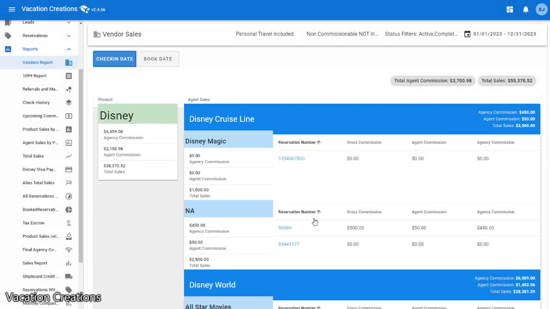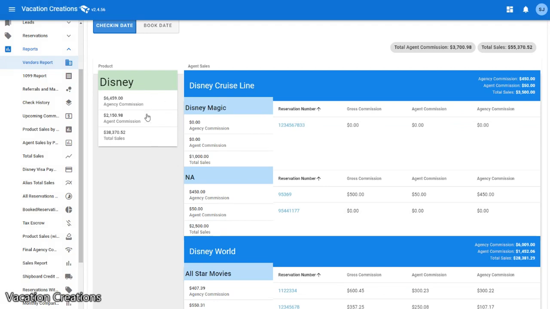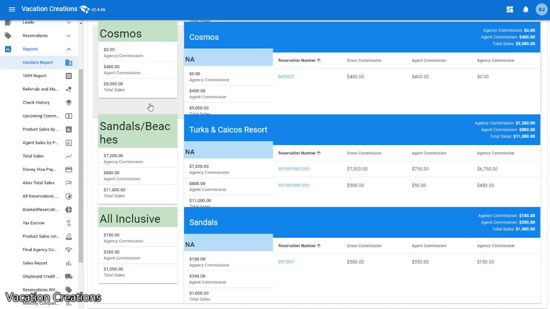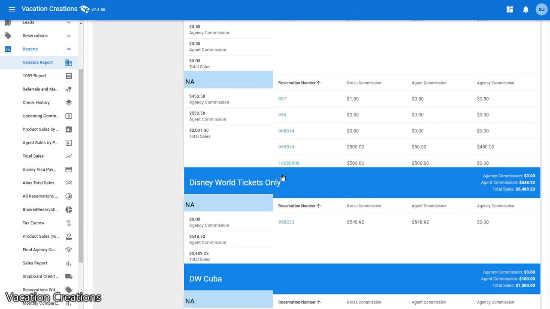Run that report, and then I can see what we've sold, say, in Disney destinations, even filtered by Disney Cruise Line, Disney World, tickets only. I can look at the other vendors to see what we've sold, and it's really nice because it shows what the agency commission is, what's been given out or what's going to be given to agents, and then the total sales for that vendor or supplier.